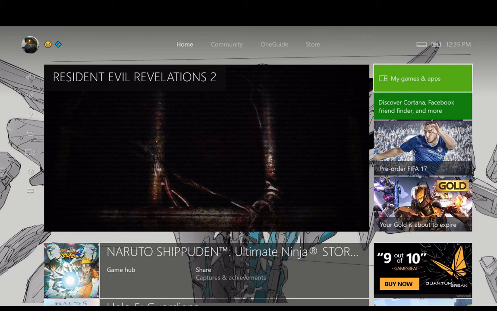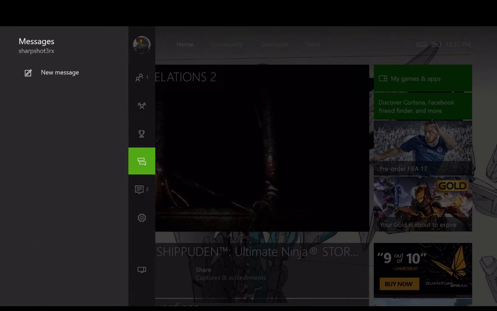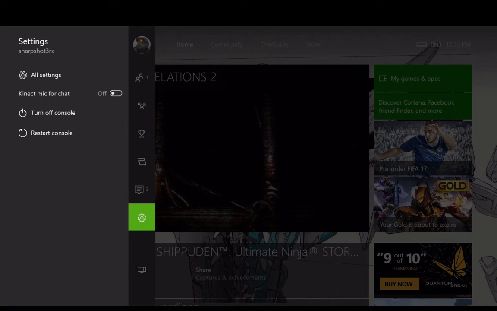So as you see, it's in the corner, My Games and Apps, and nothing else has changed. All your friends and everything else is exactly the same: your messages, your achievements, your settings. Besides one thing with the settings, I'll show you once you go to all settings.